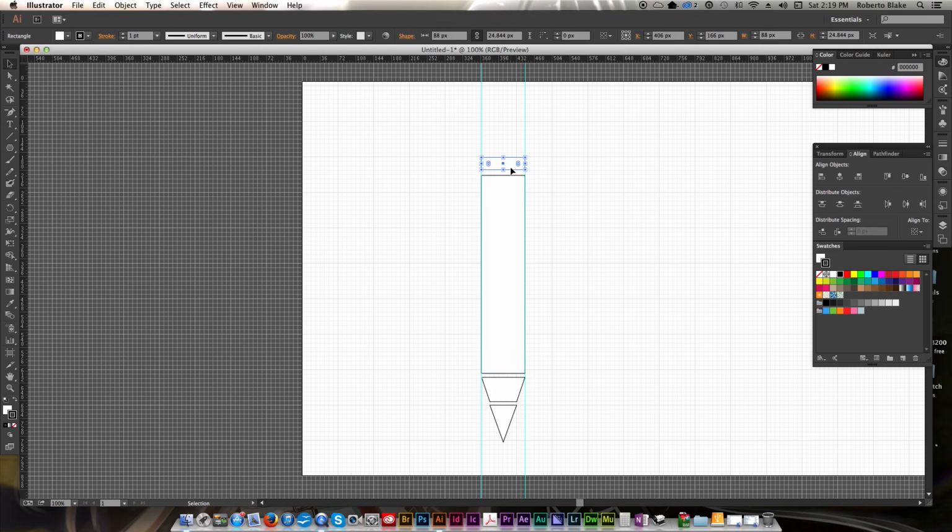Rectangle for this metal piece, and I'm going to do more or less the same thing here, and then I'm just going to shift this up, and that's going to be my eraser now. So you can already see that this is kind of coming together, and I've got the beginnings of a basic shape for my pencil now. So that's looking pretty good.